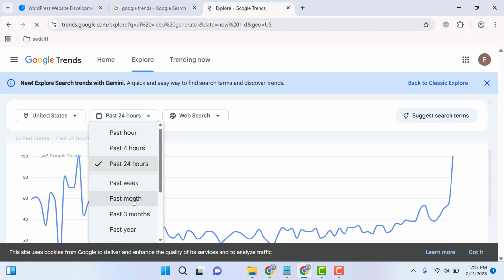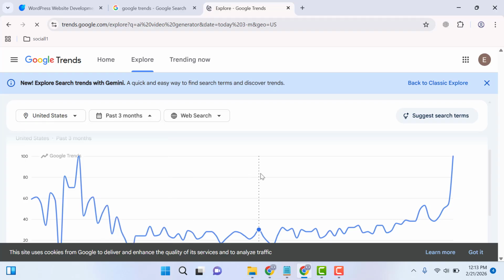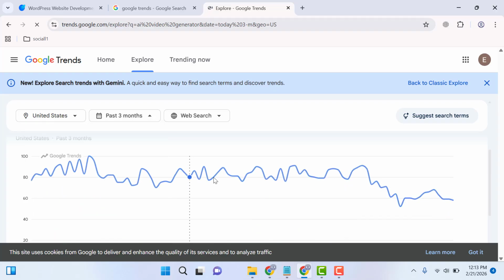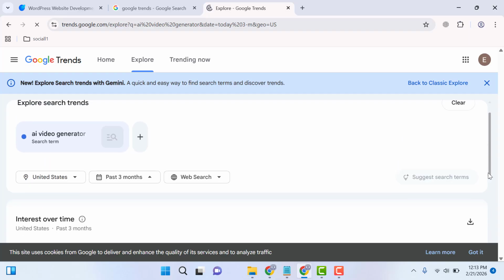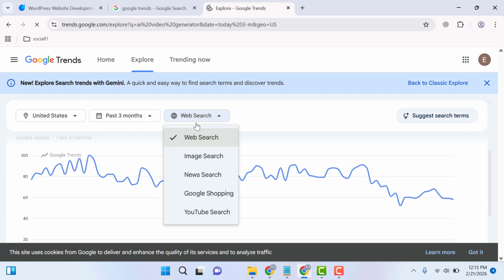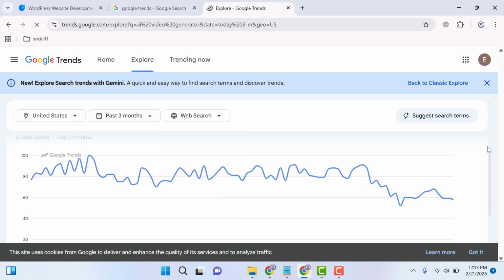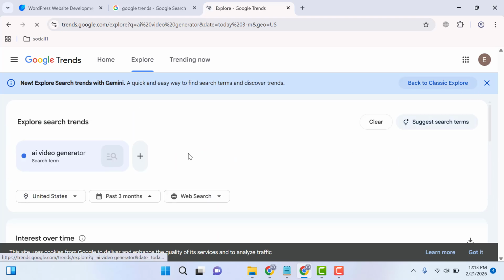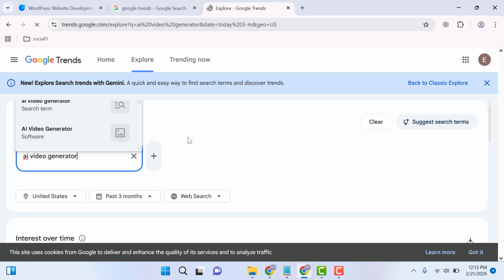For example, let me select this one, past 3 months. So you can check the report. Okay, this one is the web search, image search, news search as well as YouTube search. In this way you can easily check any keyword.